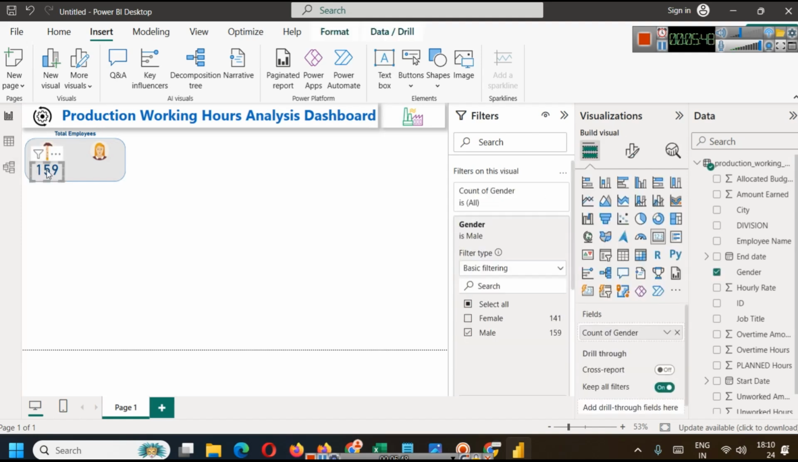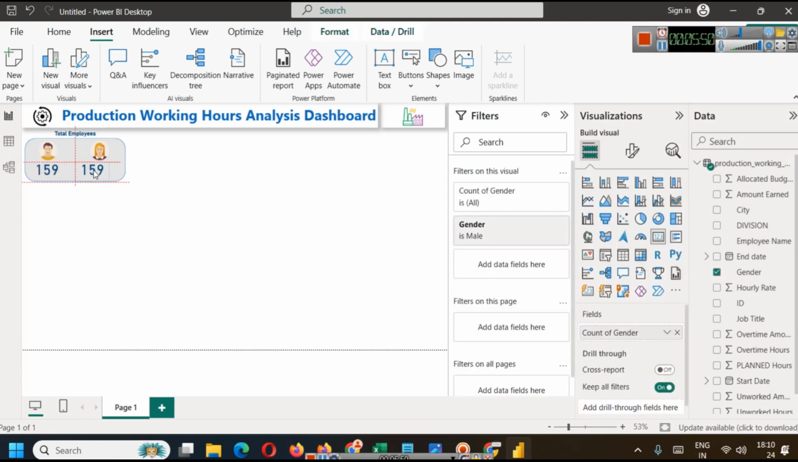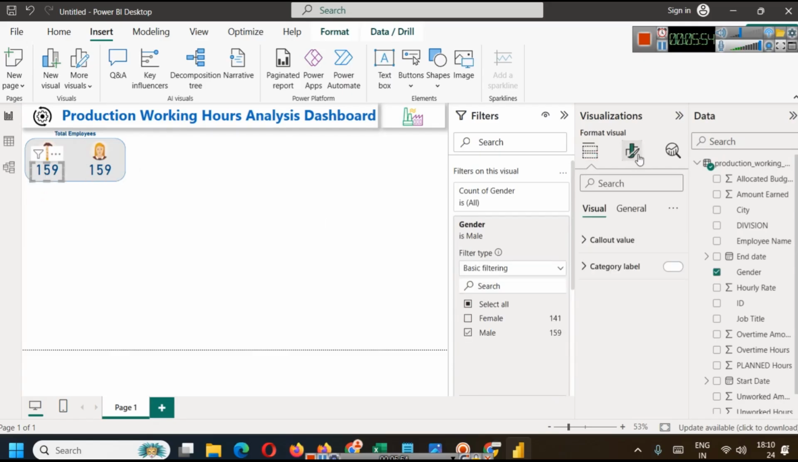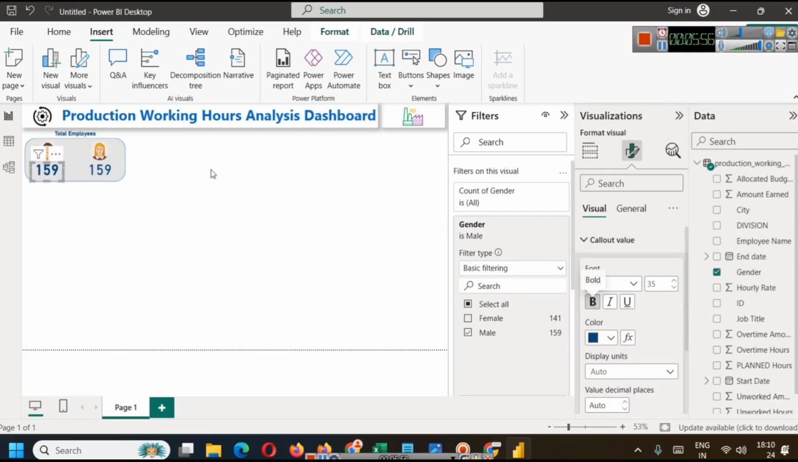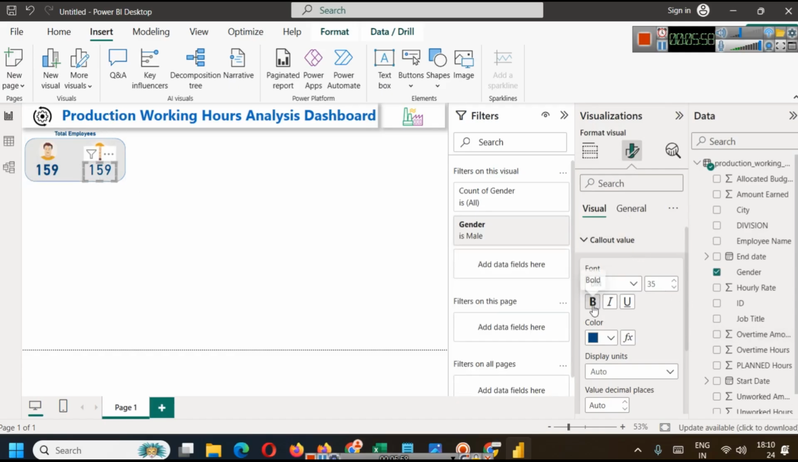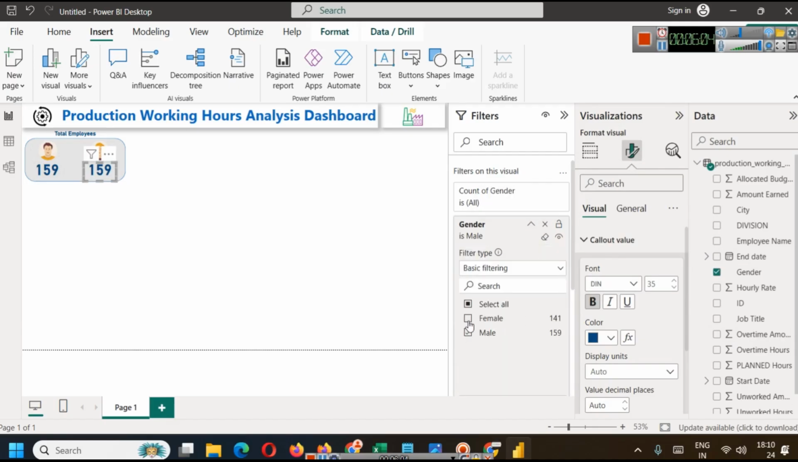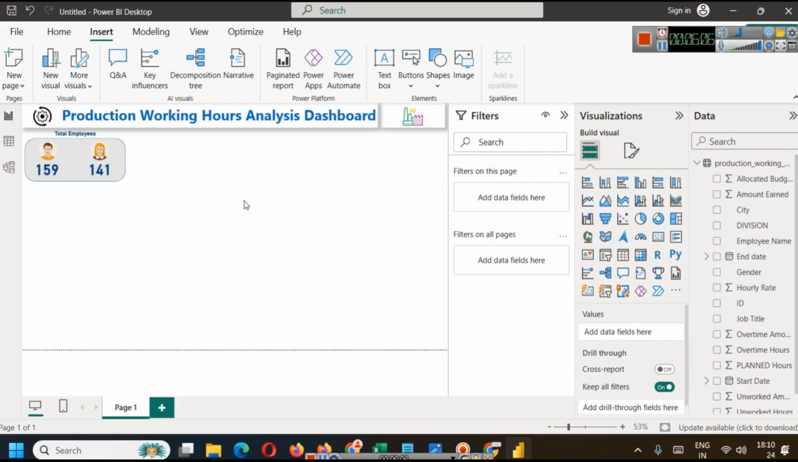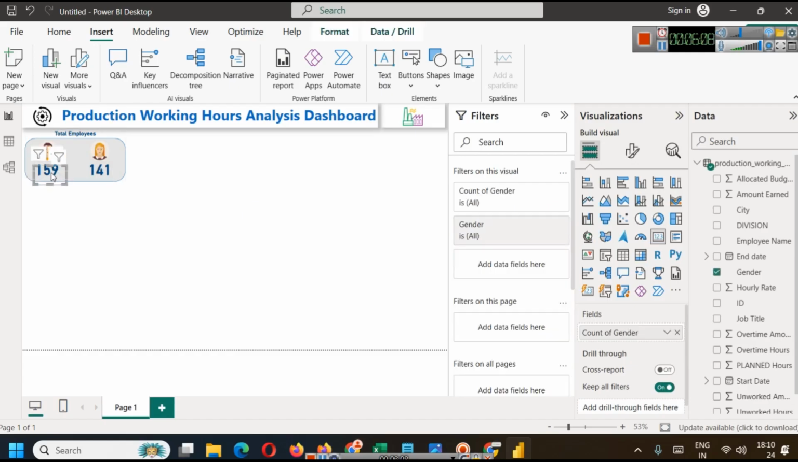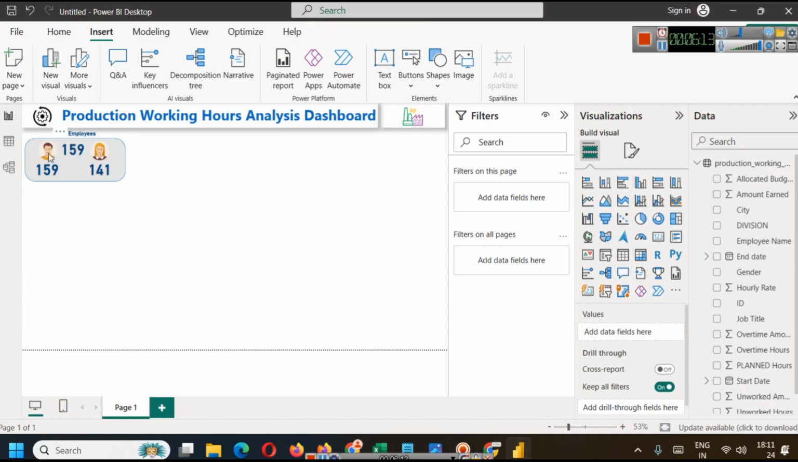So this is one. Similarly we can copy it, paste it here. You can do one more thing, in callout value you can make them bold, similarly here, and here we will apply the filter, gender is female. Okay, and let's say we want to show the total value also somewhere here in between.